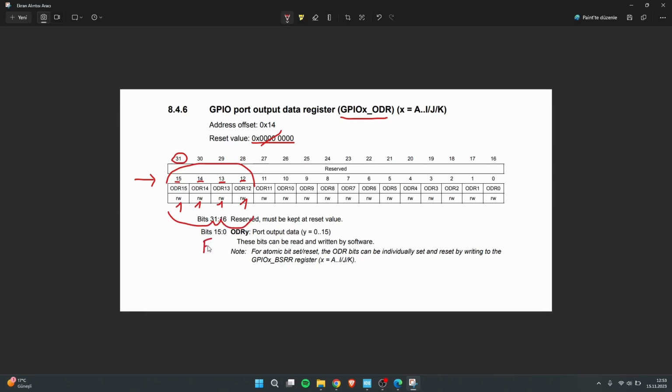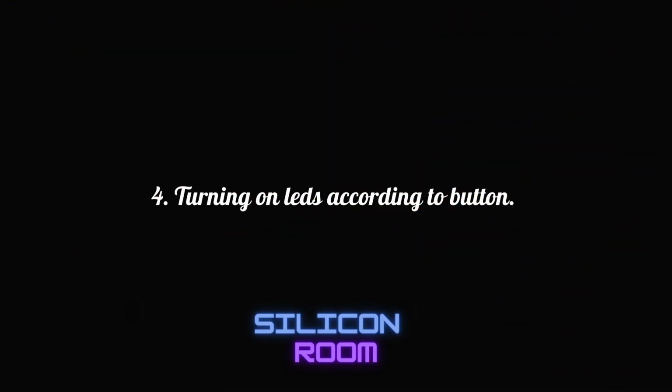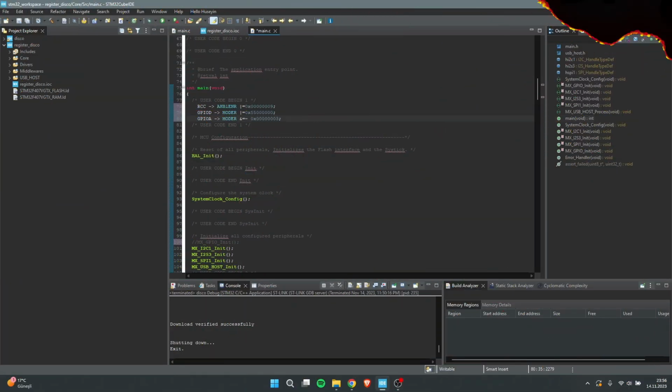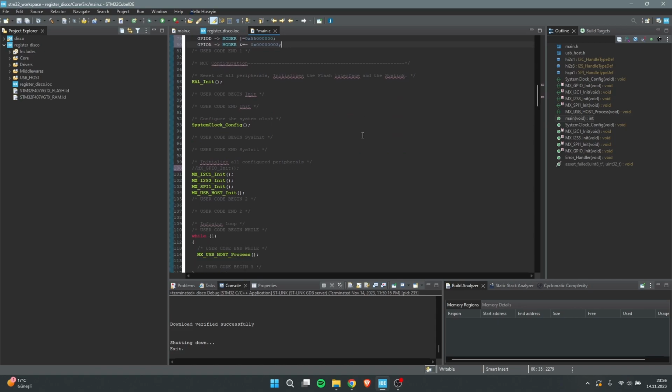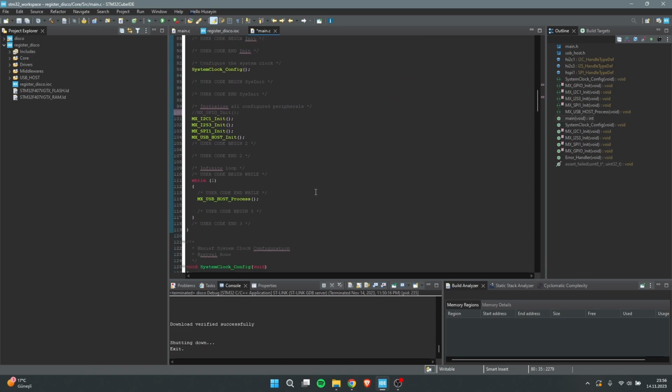We have completed all the configurations in the registers. And now we can proceed to the coding stage. I am writing the program so that every time I press the button, it will toggle the state of the LEDs.